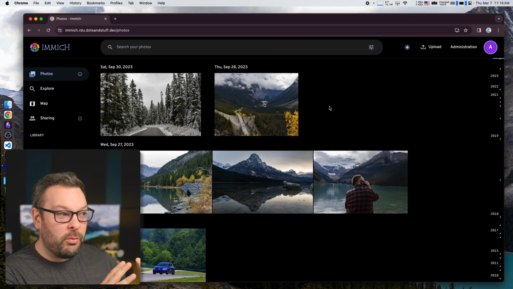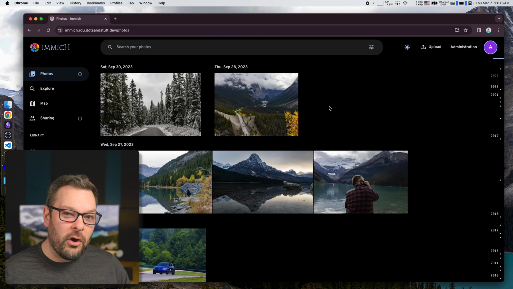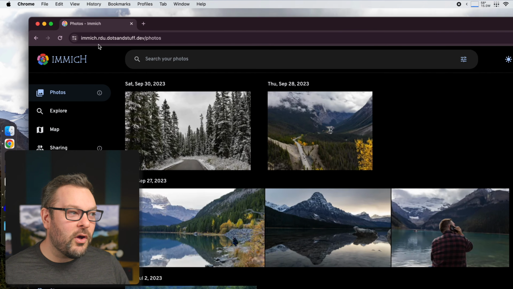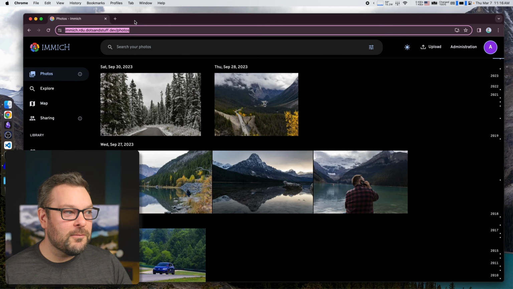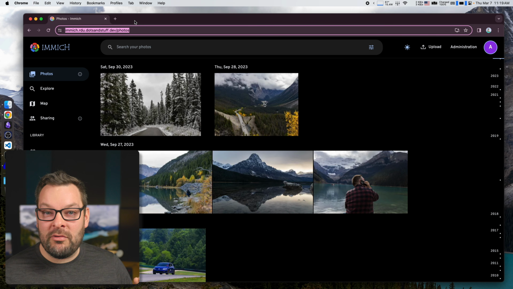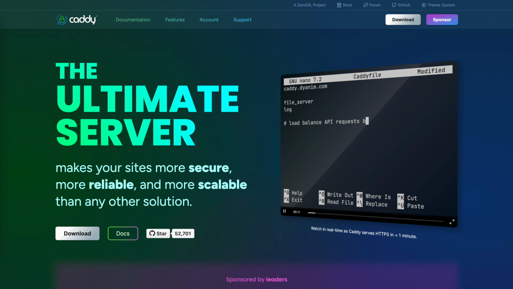So taking a look at what we've got over here, you can see that I've already got Immich running at immich.rdu.dotsandstuff.dev. This is a domain name that I own. I purchased it for about $13 from Namecheap. You can buy your own, again, for that sort of $10, $15 price point. It's not too expensive to have your own domain name these days. Immich is currently being served through a reverse proxy called Caddy. This automatically handles all of my TLS certificates and everything like that from Let's Encrypt.